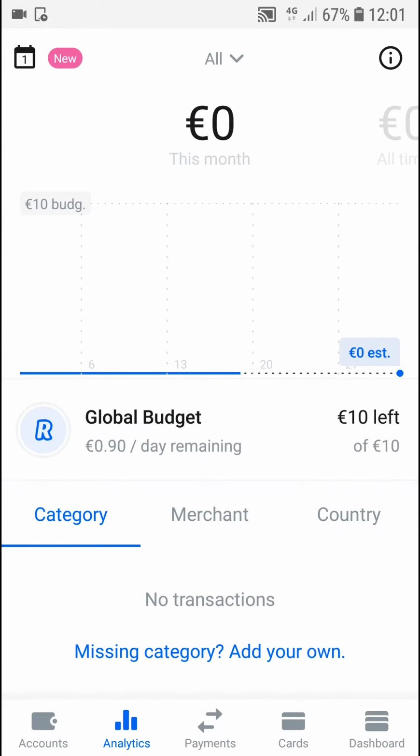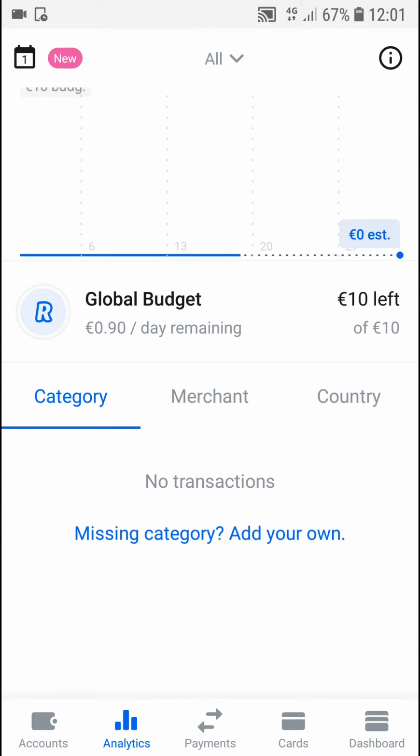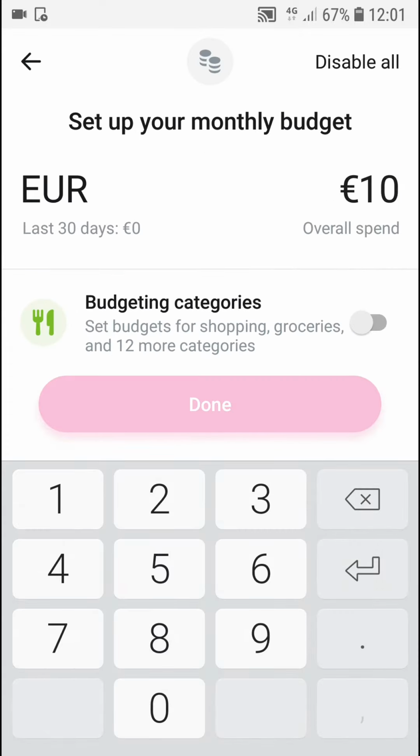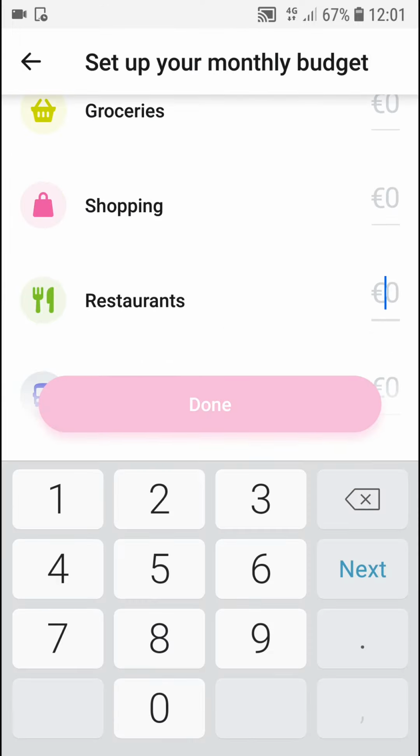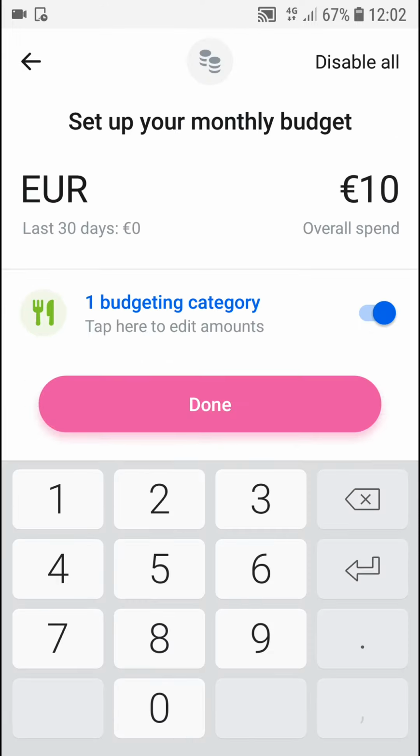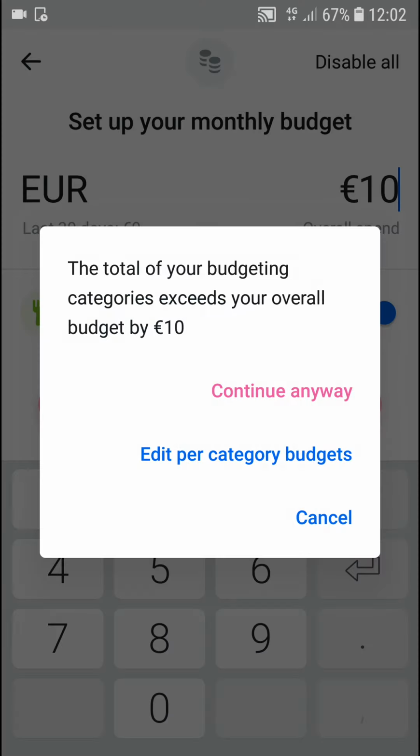And here we got it. So this is how you can easily add budgets. And you can really play around with it. Nice.